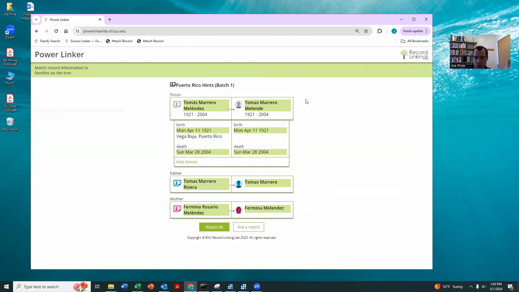So this looks a lot like SourceLinker, but this is a version we built. And on the right is information from the family tree. On the left is information in a record. And just like with SourceLinker, we have to decide if it's a match. We light up things in green that we think are the same. So we think that will help kids start to notice some of the clues they want to focus in on.